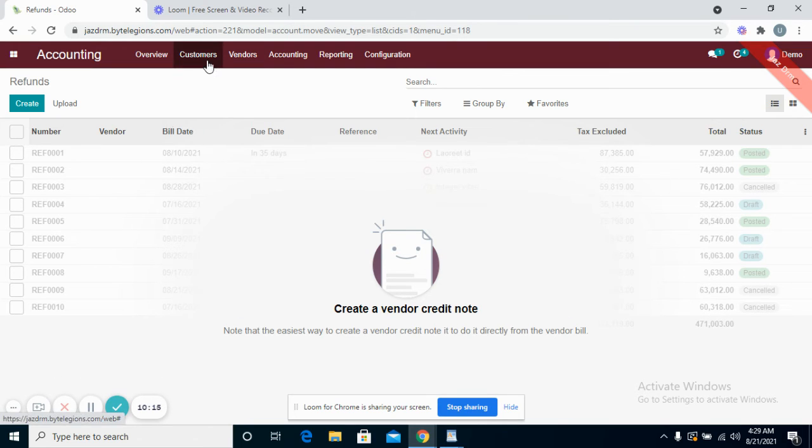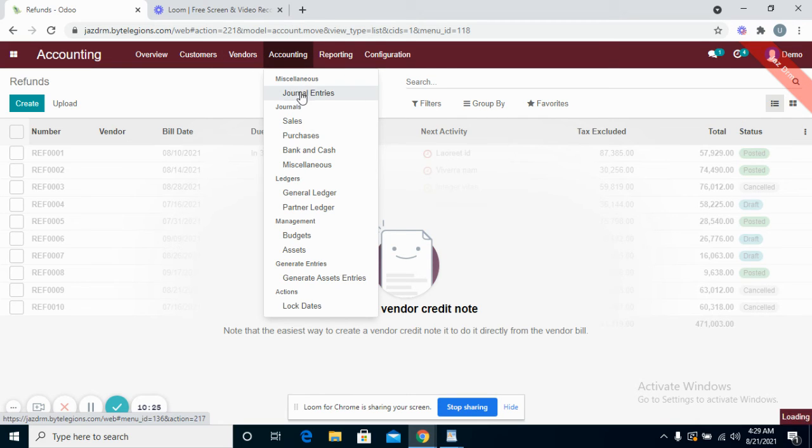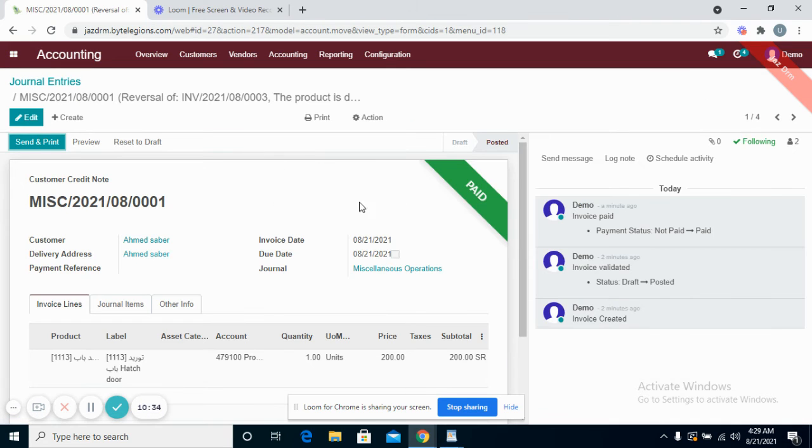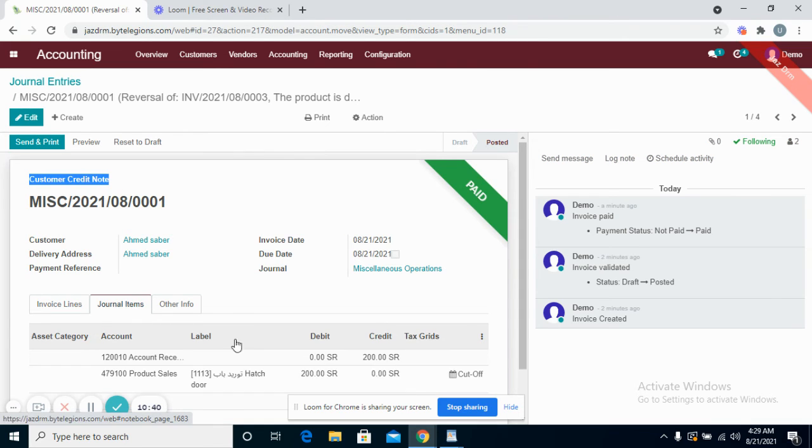Here we have discussed the customer invoice, supplier invoice, customer credit note, and supplier or vendor's credit note. Then we have accounting here. In accounting, as we have seen, the journal entries are created automatically while creating the invoices and vendor bills. In the reversal, which means the credit note, the customer credit note, as it is mentioned here, will show the journal item entry.